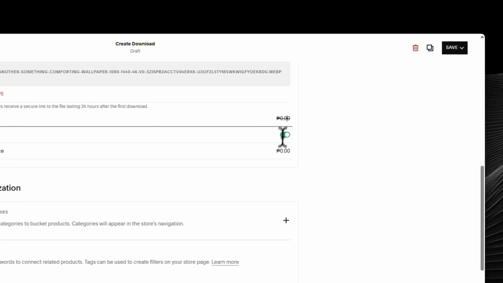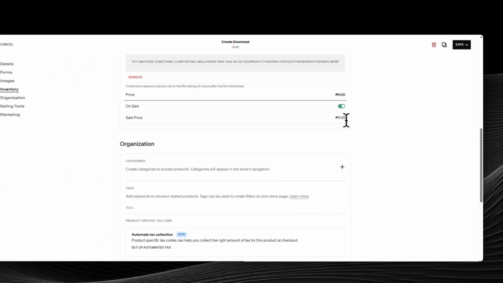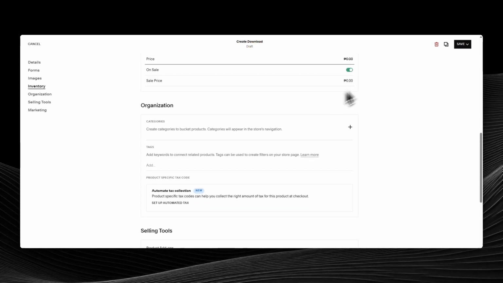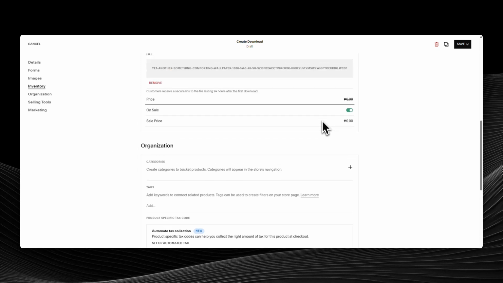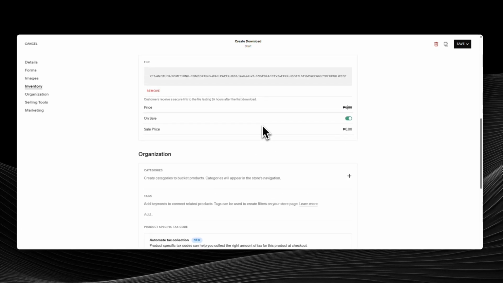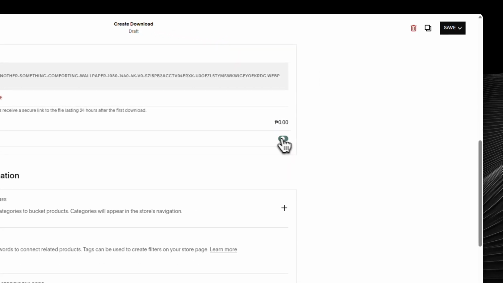For example, a file download will prompt you to attach the actual file you'll deliver, while a service or consulting product will focus more on the scope and expectations. Fill out only what's relevant to your item and keep your language straightforward. Once you've entered everything your chosen product type needs, you're all set.